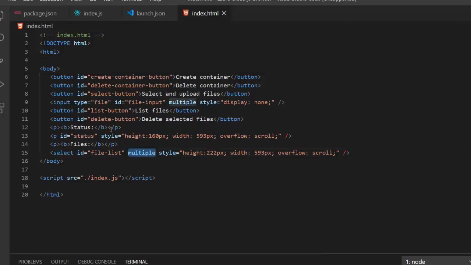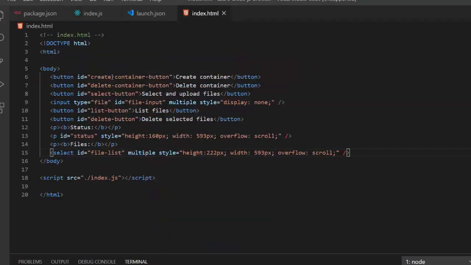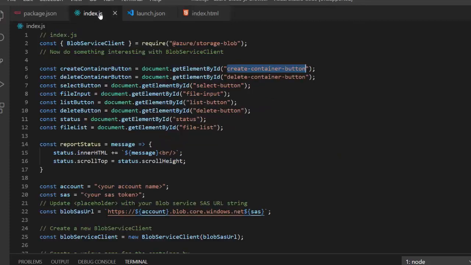Okay, let me first focus you on the client ID. The ID of the select tag, we have used as file list. Okay, and these are all the IDs that we have created and we are using them in the index.js. So we are getting these elements by using document.getElementById, by using their ID. For example, this is the ID of the create container button. Similarly, we are getting all the elements in our index.js file using their IDs.